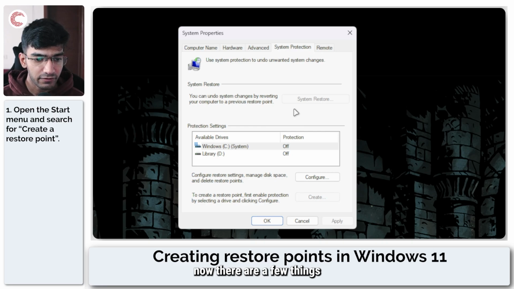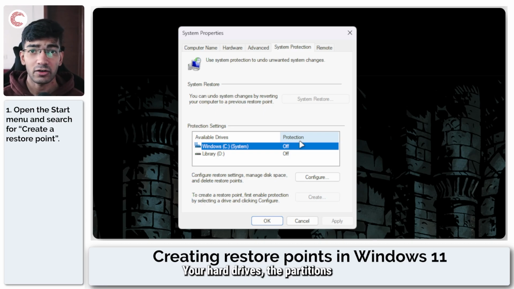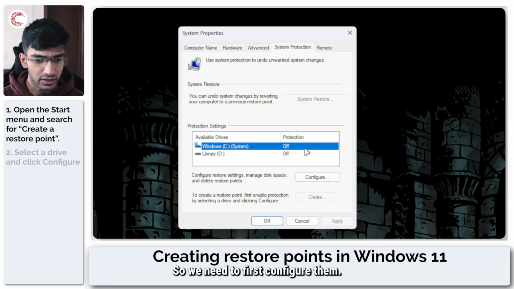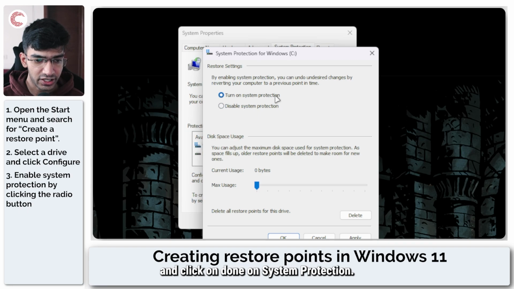Now there are a few things that we are going to do, and as you can see, in order to create a restore point, we need to enable protection on particular drives. These drives could be anything, your hard drives, the partitions that you may have here. So we need to first configure them. Let's go ahead and click on the configure button and click on turn on system protection. This needs to be enabled.